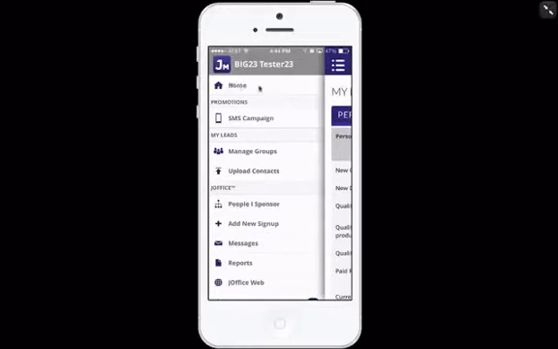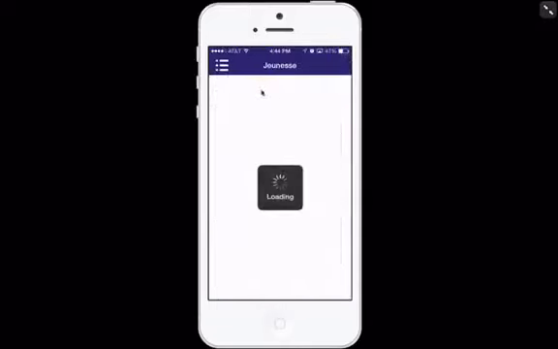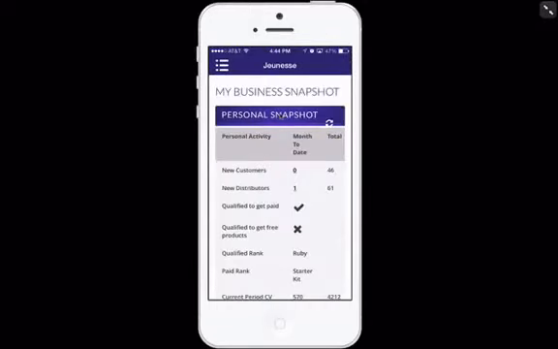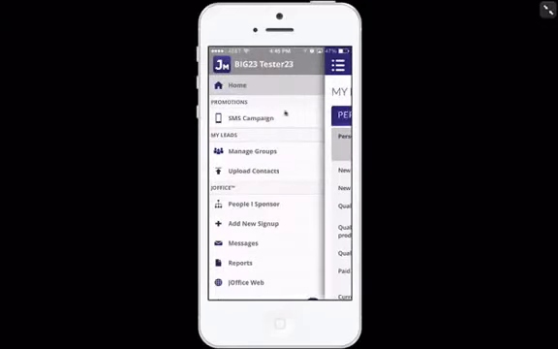Now home is just going to take you right back to your business snapshot. So anytime you want to access that, you can hit home. You can also take your thumb on the screen and just swipe over right here from right to left and it will bring the screen back over. The first thing you see is your promotions.